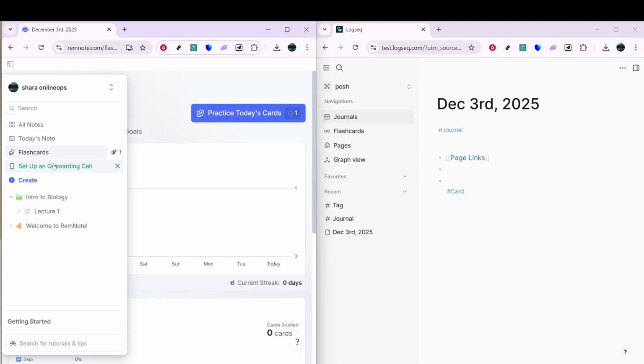Either way, try the workflow that matches your goals and stick with the tool that makes capture, review, and recall feel effortless.